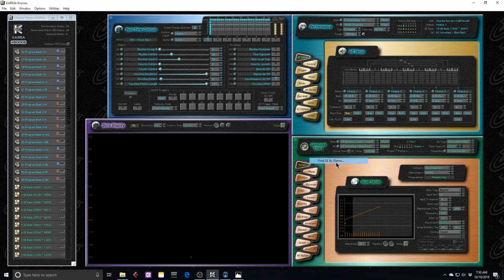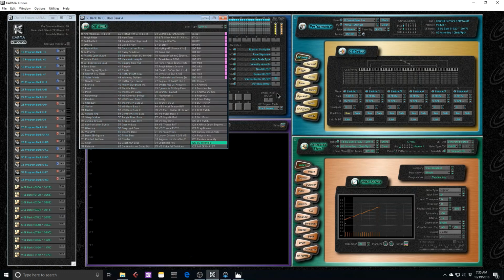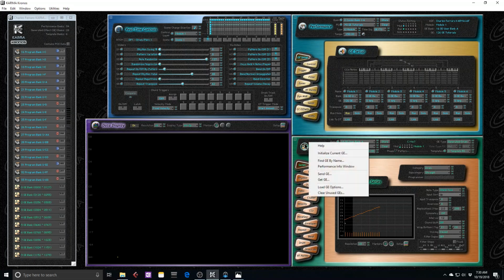So instead, I'll just find GE by name and then just type in GE, and I don't want to match the entire name. Yep, let's click that, and here it is, GE tutorials. Again, it did not choose it, but if I click on it, it'll drop it into the GE editor for editing. Next, we have the performance info window.